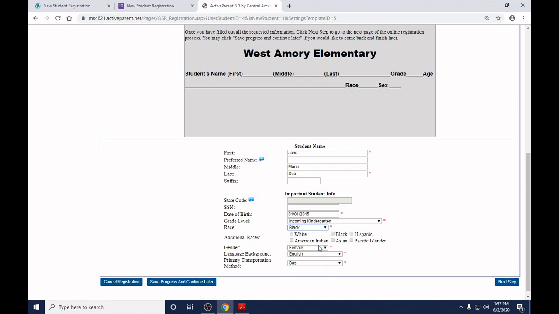Select race. Any additional races that apply are optional. Select the student's gender. Select the student's primary language and the student's primary form of afternoon transportation.